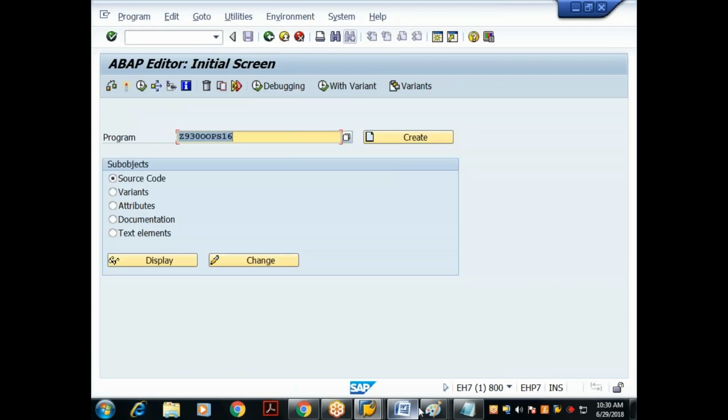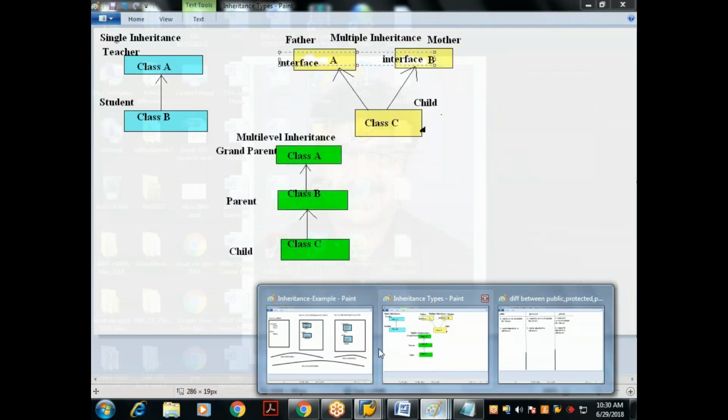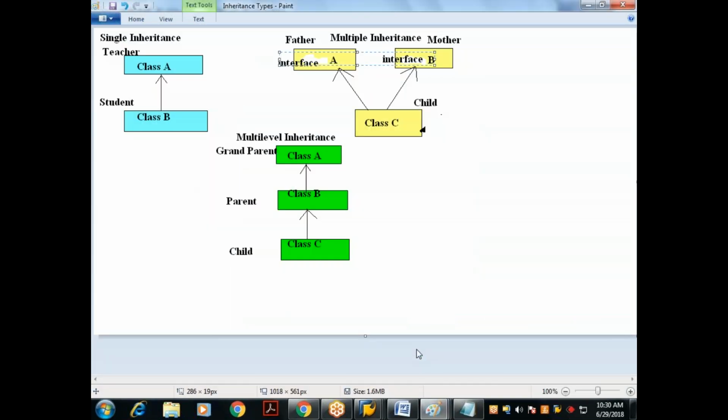Right. So this is the overall concept of inheritance. Inheritance means reusability of components. We have single, multiple, and multi-level inheritance. Whenever a class inherits another class, only public and protected components will be inherited. Private components cannot be inherited. Done. Any questions?